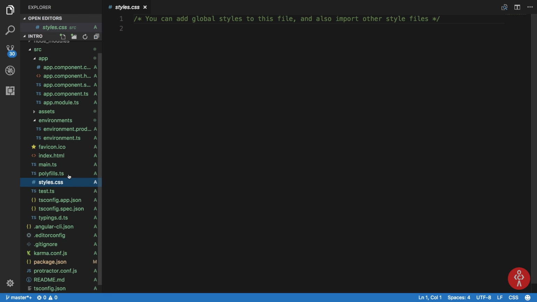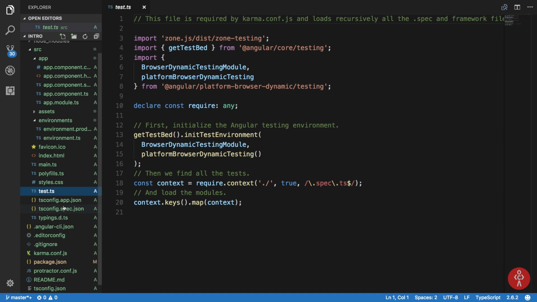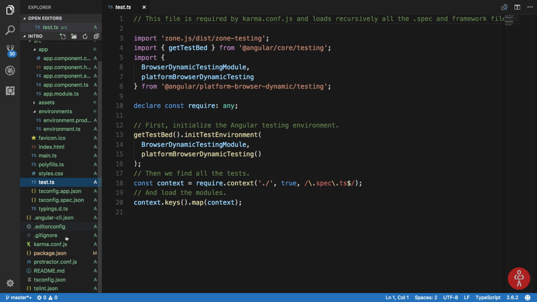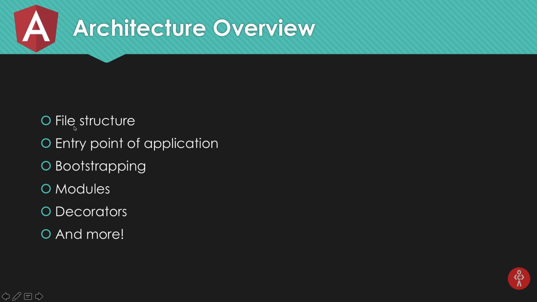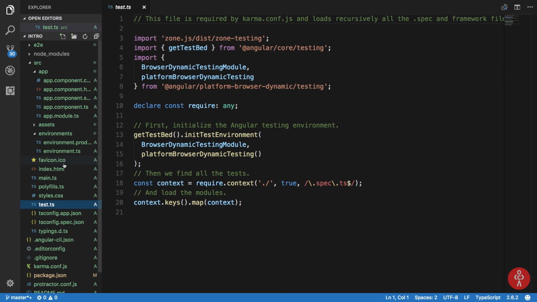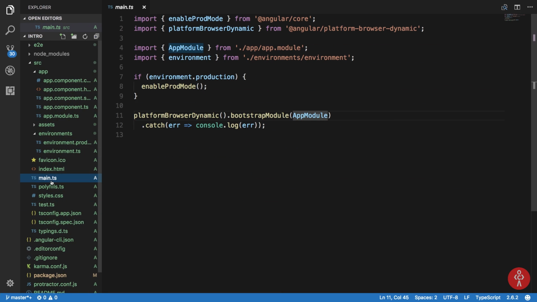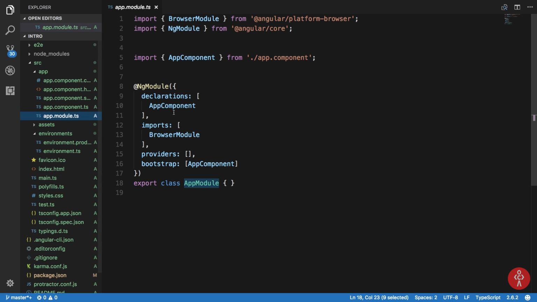Then styles.css is just a global style sheet file. Test.css we can leave for now. And these are some configuration files. Okay, so if we take a look, we are done with this file structure thing. We are done with the entry point of the application, which is this main.ts file, right? We bootstrap our application with this app module. This app module has declared app component as one of its components.